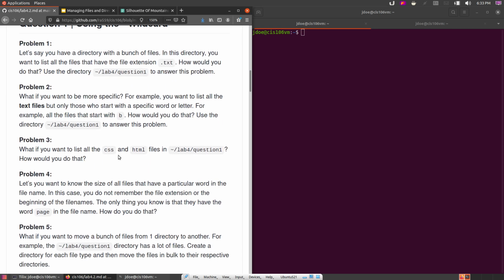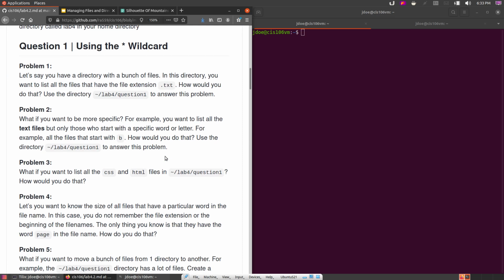Now, in question number 1, notice that I divided this lab a little bit differently. Instead, I put 5 questions and 5 problems in each question, because this is more about thinking than it is about memorization. Wildcards are a feature of the shell, so you are going to use that to solve specific problems that you might encounter. The goal here is to understand how they work so that you can adjust them to whatever scenario you can come up with.